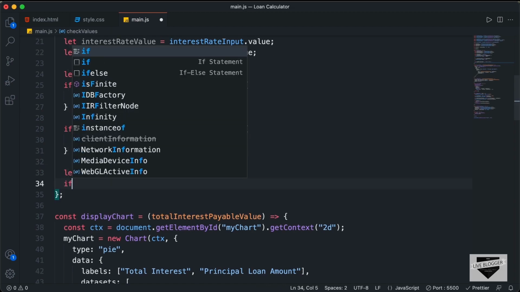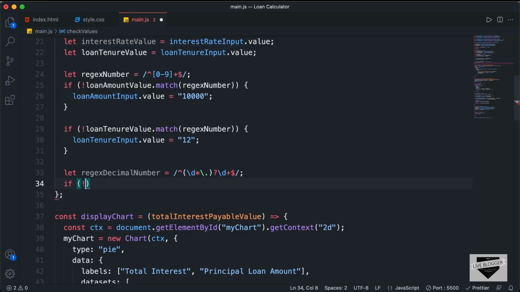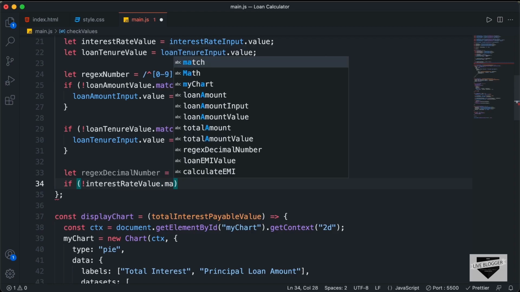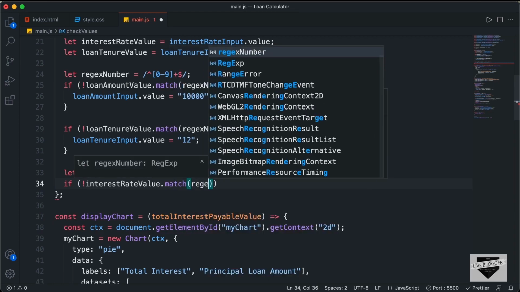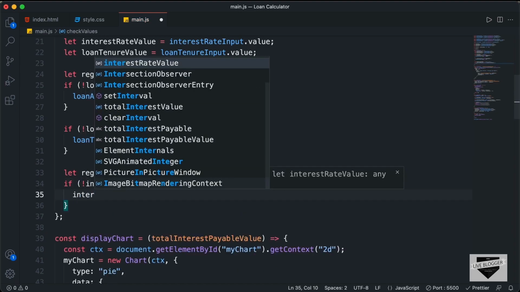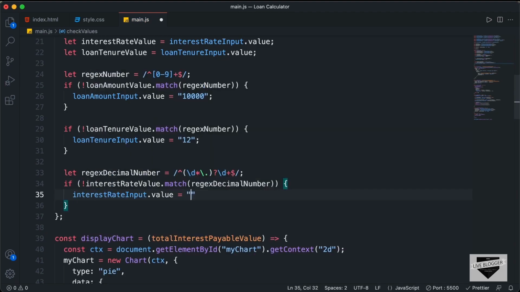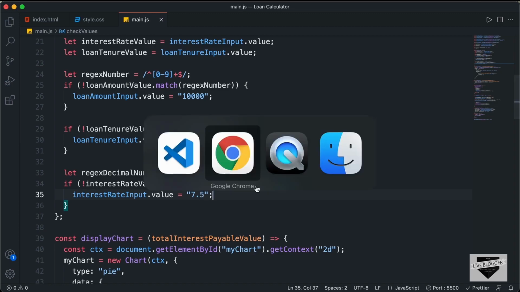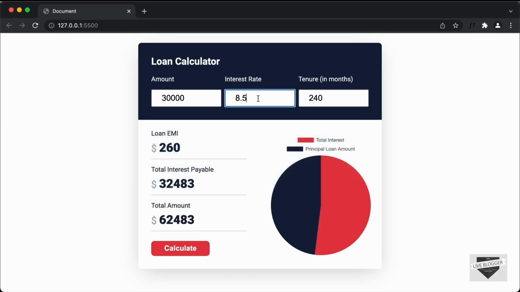Alright, now let's create an if condition and let's type exclamation interestRateValue.match, and here we'll just type regexDecimalNumber, and we'll set the default value of the interest rate input to 7.5. Alright, now let's go back and let's test it out. So let's change this to an invalid input and let's click on calculate.